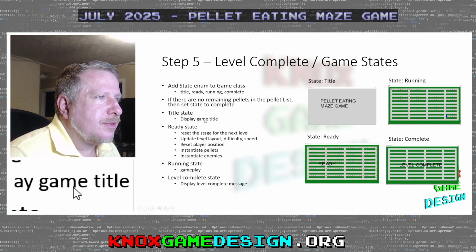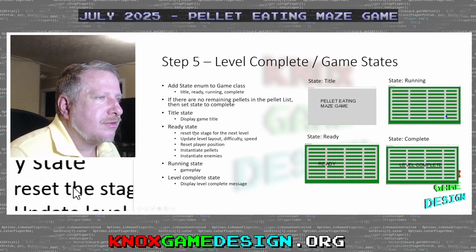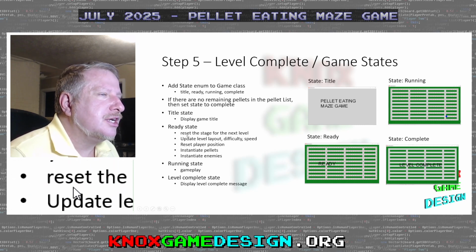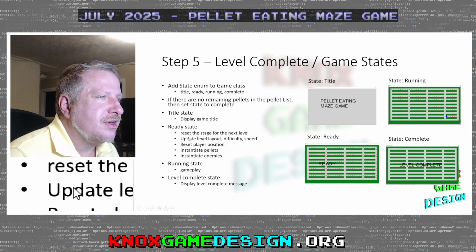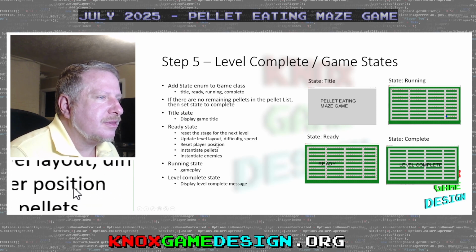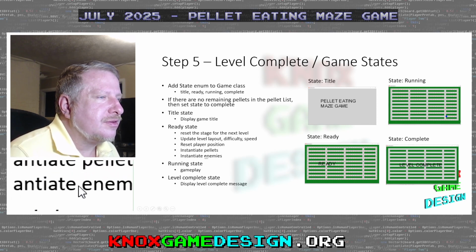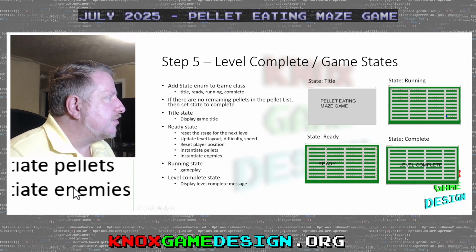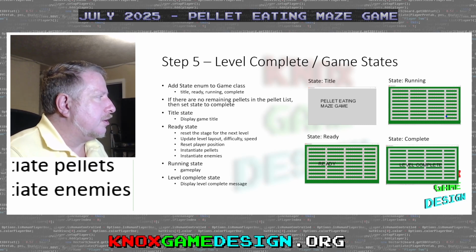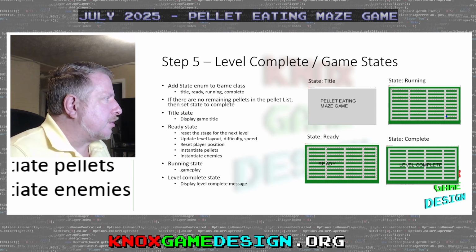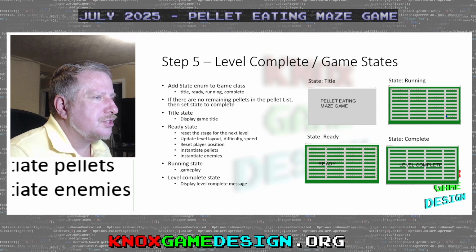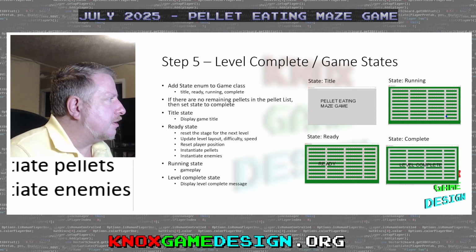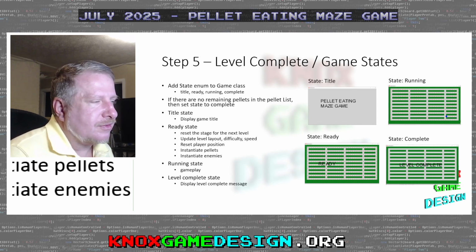The title state displays the game title. The ready state is going to reset the stage. I'm actually doing a little bit during this ready state. It's resetting the stage, updating the layout, resetting the player position, instantiating pellets, and instantiating the enemies. Because after you complete a stage, you want to load the next stage and create all new walls. You don't have to create a new player, just reset the player's position. And even with the enemies, if you just set them to is alive as false, you don't have to recreate them, just reset their positions.